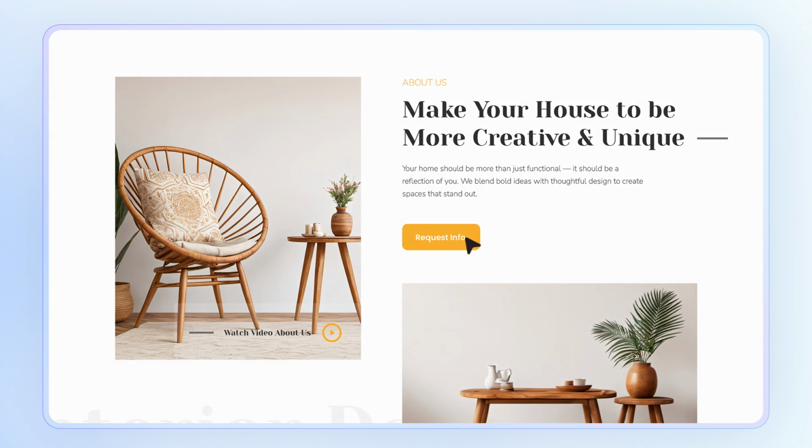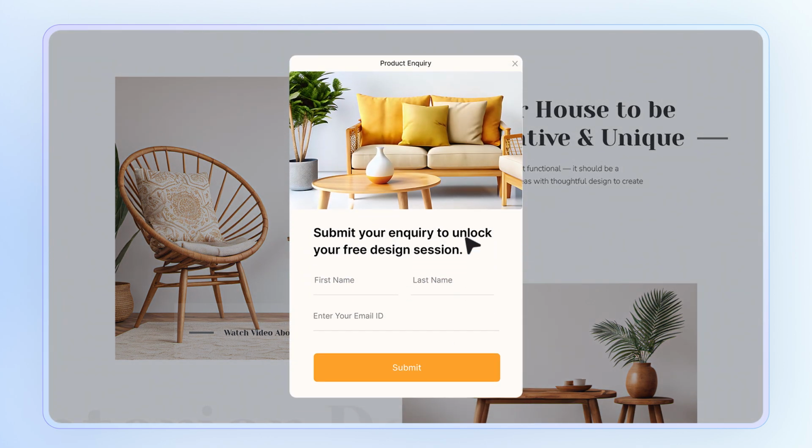When someone clicks the button, the form will open smoothly in the center of the screen. That's all it takes to set up a Lightbox pop-up. Explore the other embed options inside MakeForms.